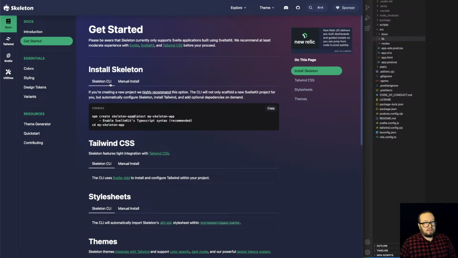The CLI is a very automated way. You can essentially just run a one-line command. It'll prompt you for various different settings, and will install everything you need. So if you're using Skeleton, you need Svelte and SvelteKit, and so it'll install those. You need Tailwind, it'll install that automatically. And of course, configure Skeleton itself and everything you need to just get started really quickly.